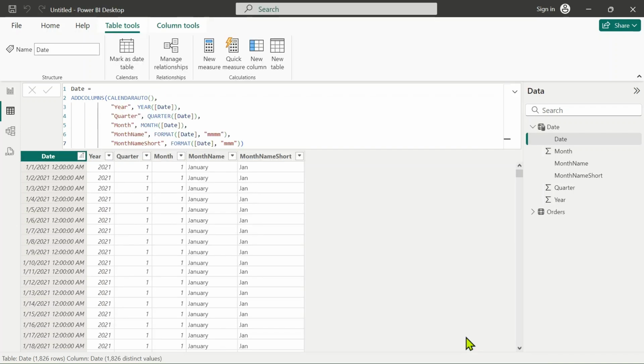And there you have it, guys. This is how to create a date table in Power BI using DAX, the DAX calendar function and the DAX calendar auto function.